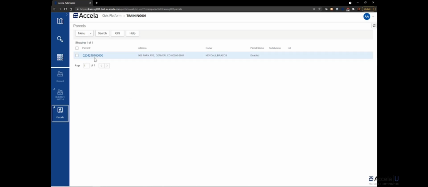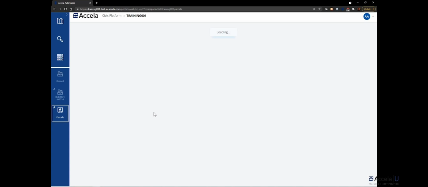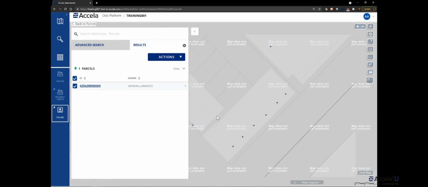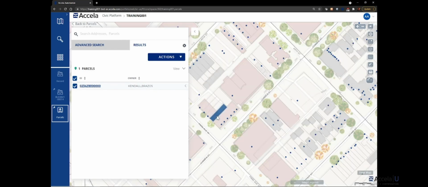Now in this case, before we look at that, I want to put a check in the box next to the parcel and notice the GIS button. By selecting that, it will open up the GIS map. And once the map loads, you'll get a marker on the map showing you that particular parcel location, and there are other actions that could be taken from there.